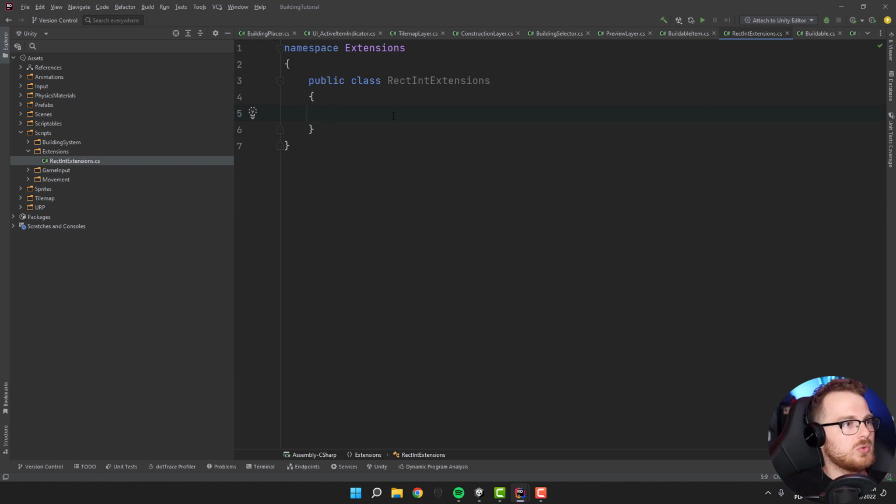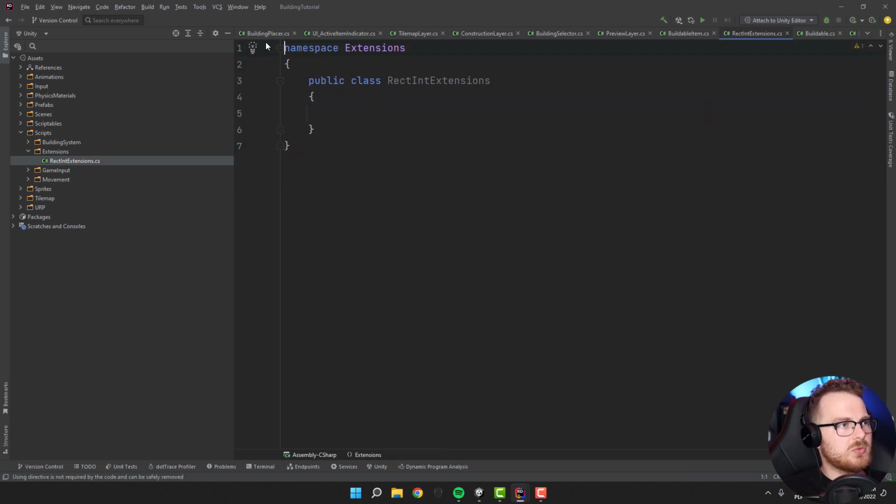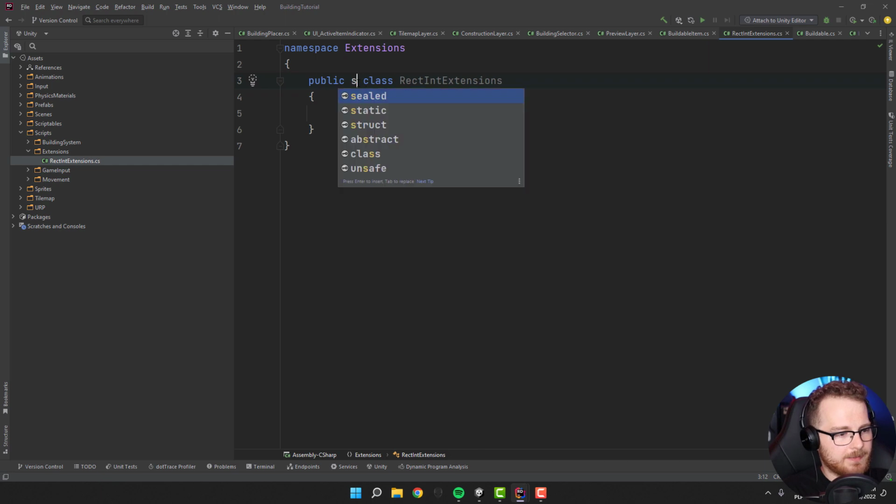So for example, we have a rect and we would like to have a remove method on it or something like that, and it doesn't exist. So extension methods are basically a way of adding those extra methods to instances of a specific class. There are several requirements though. First of all, the class that defines those extension methods has to be static.